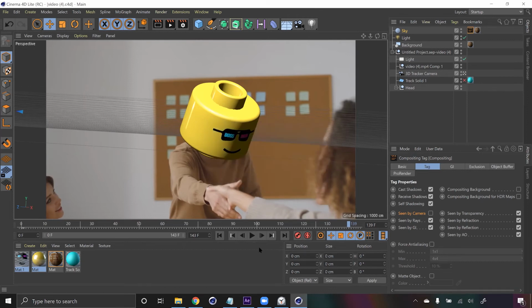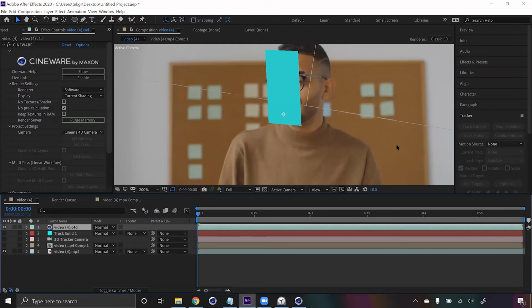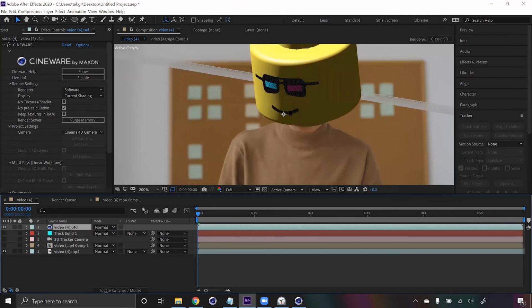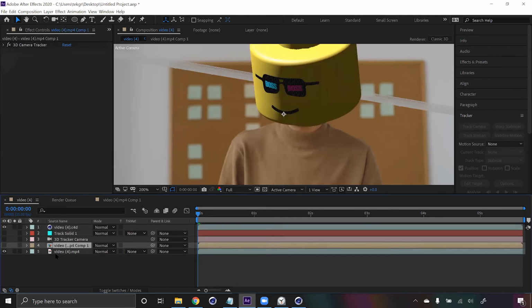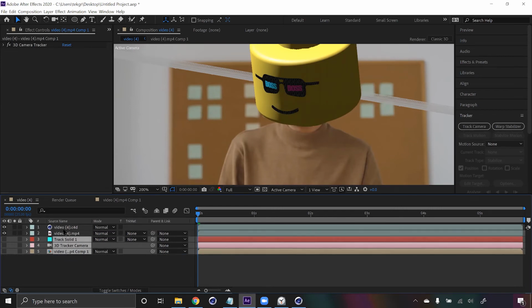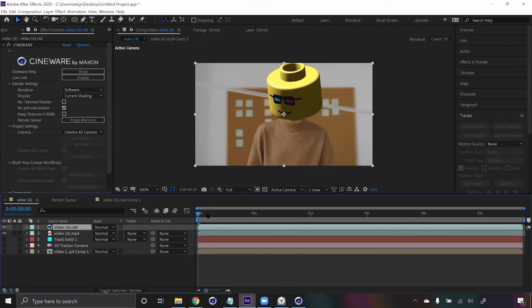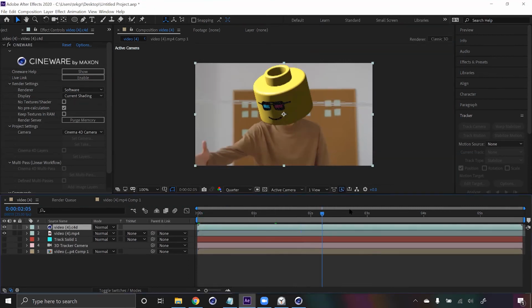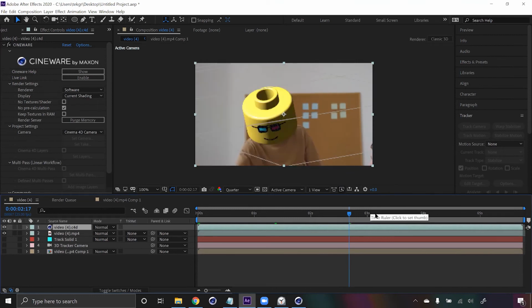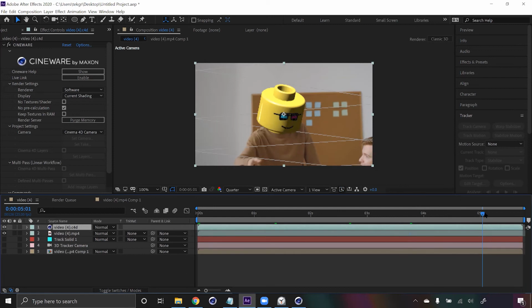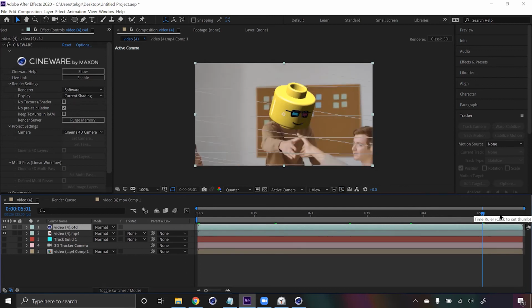Alright, now we go back to After Effects. It should transfer over. There it is. We got our Lego boss. From here, I could just drag these under because I'm not using them anymore. You see it's going to lag a little because it's loading through Cineware. Okay, so basically from here now, I'll just render it all out.